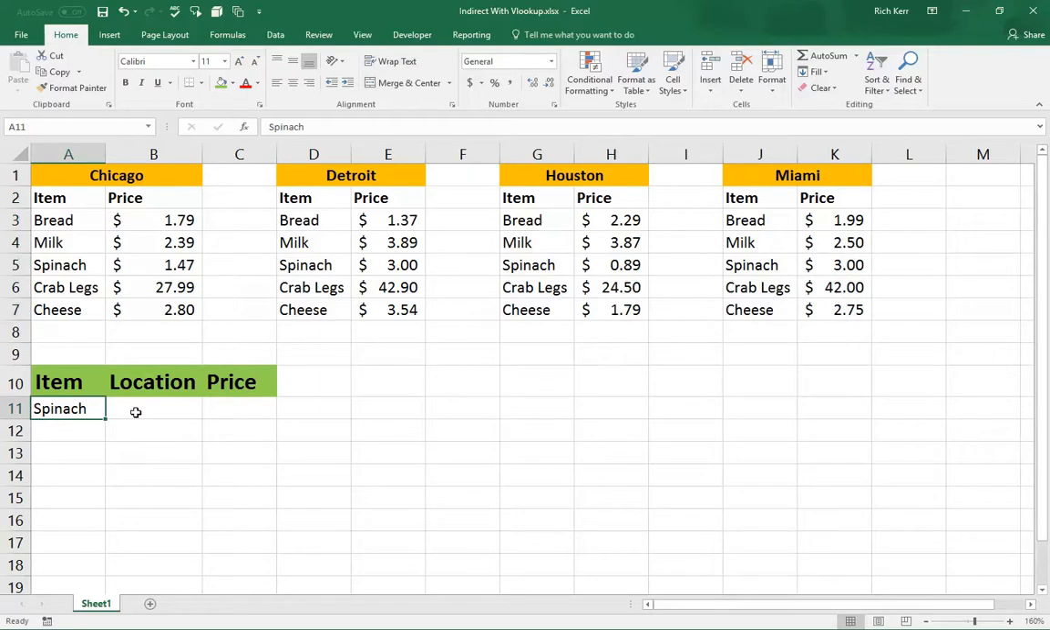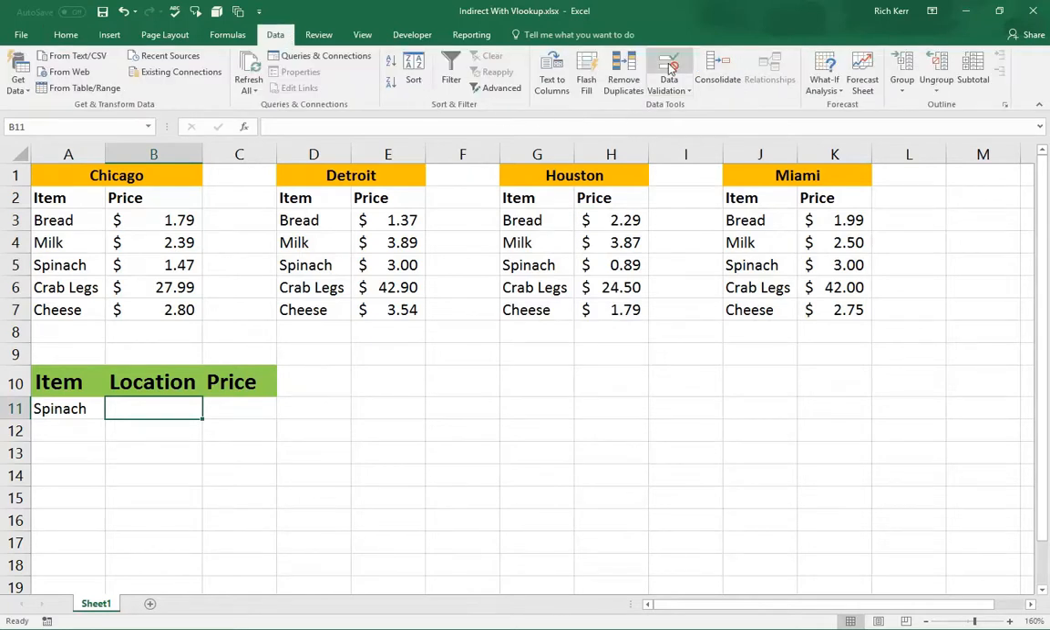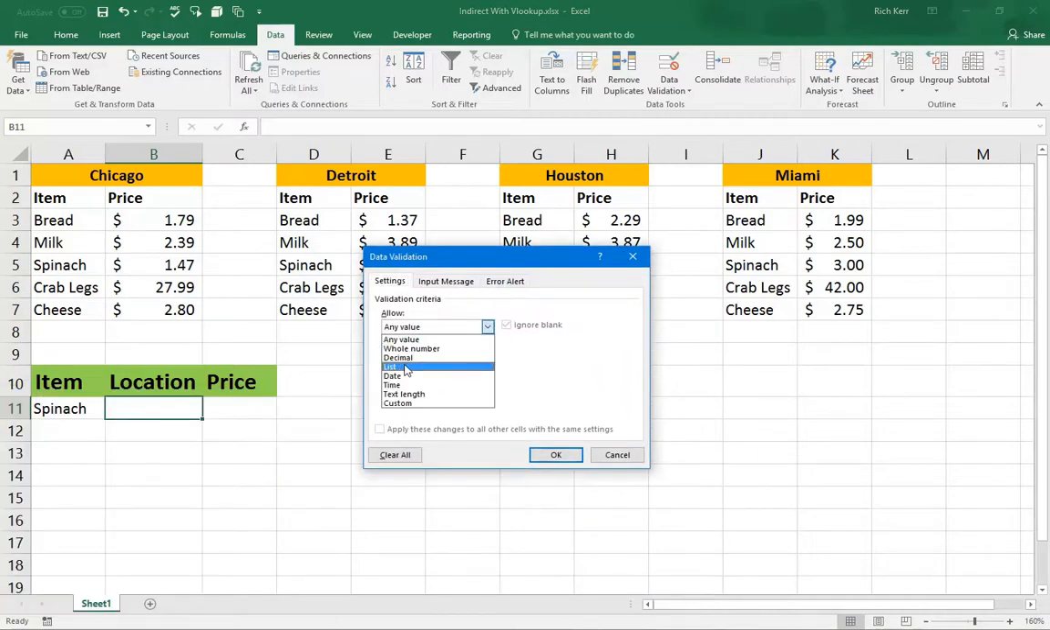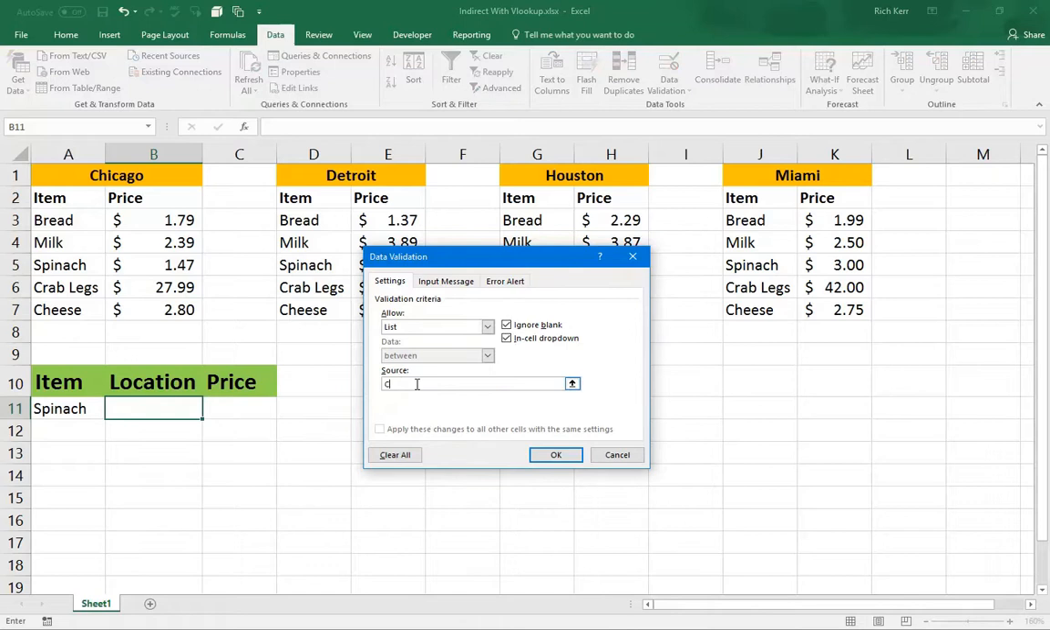So I've got spinach here as my item, and I want to be able to choose one of the markets. So one of the things I'm going to implement here is a data validation list. So in cell B11, I'll choose data validation, and I'll use the list style validation and enter the choices as Chicago, comma, Detroit, comma, Houston, comma, Miami.